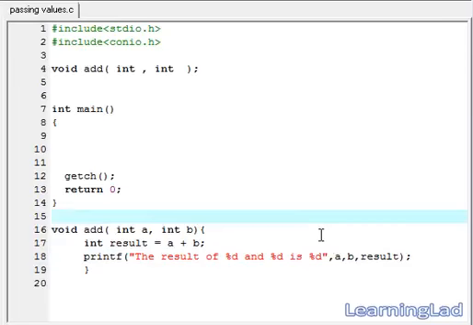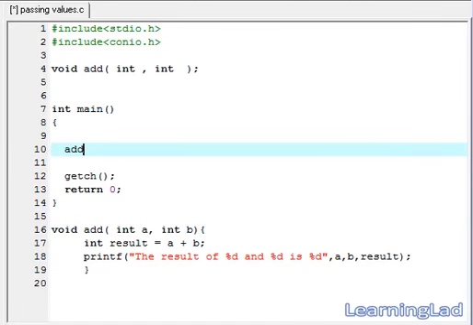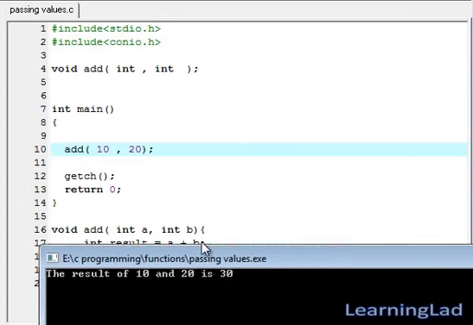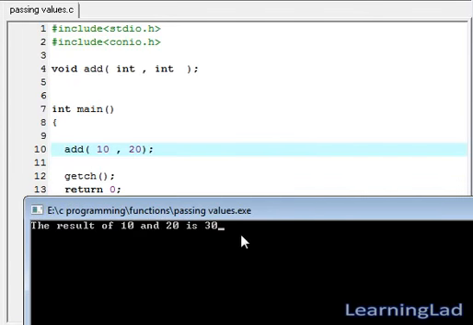The next thing we have to do is call this add function in our main method. So we're gonna call this add function with the parameters, let's say 10 and 20. So save it, Control F9 to compile and run it. As you can see here, the result of 10 and 20 is 30.